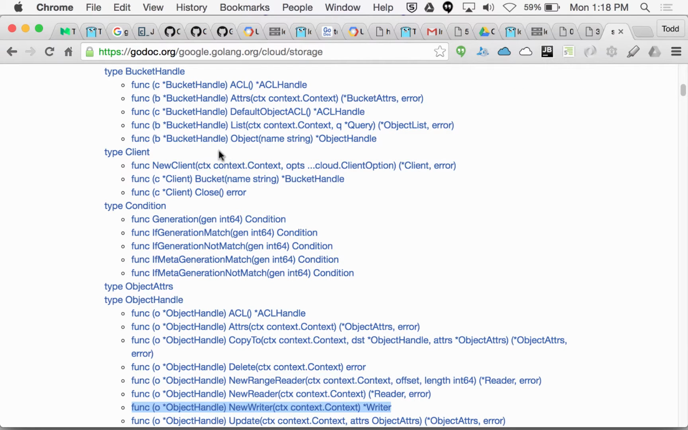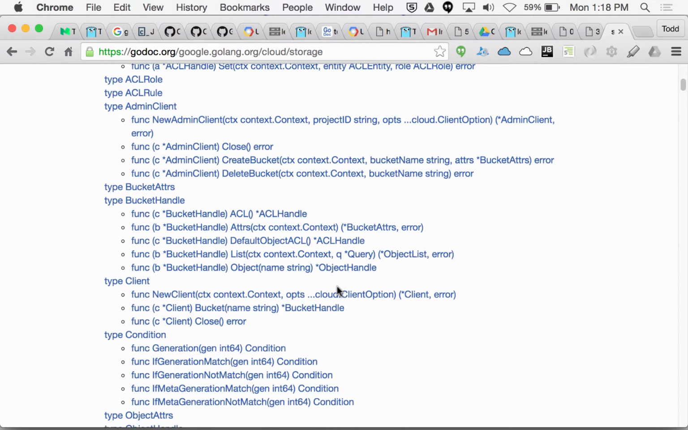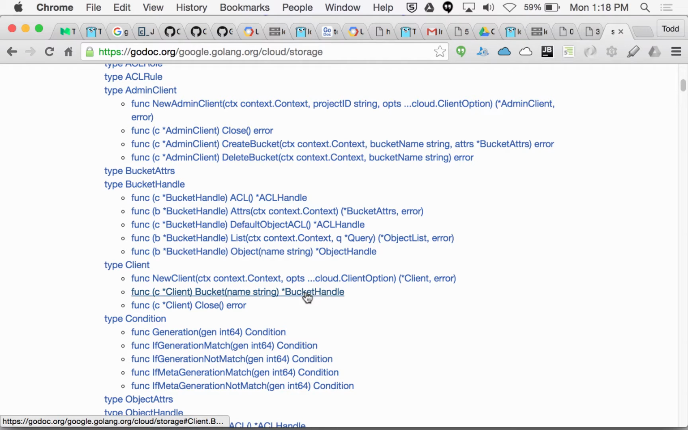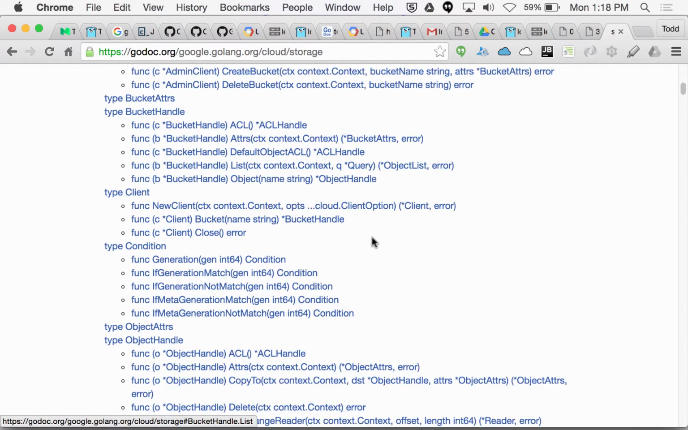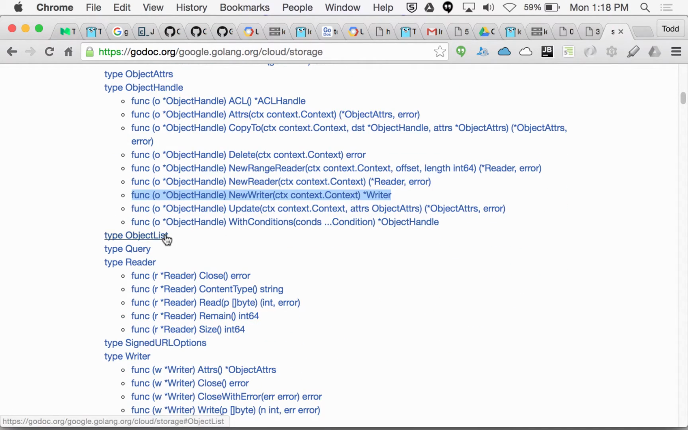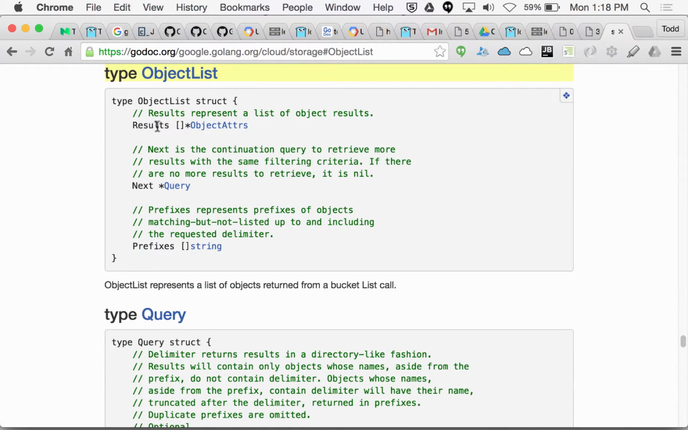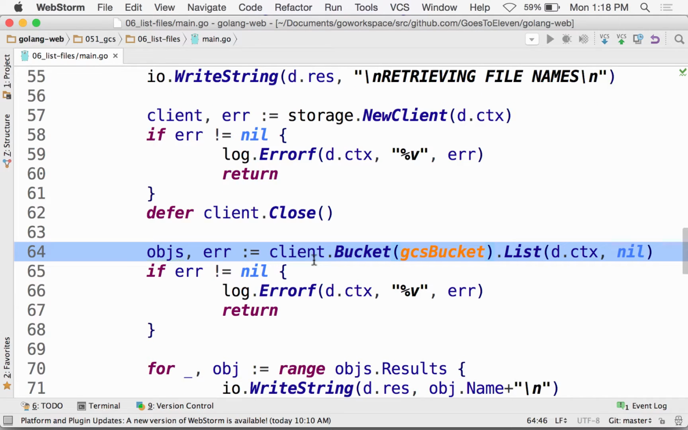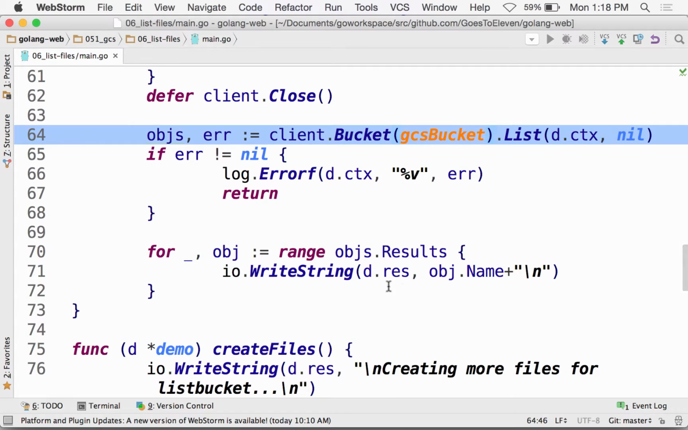So once we have a bucket handle, we could do list. That gives us an object list. And an object list is right here, type object list, has these things, and then our object attributes. So here we could do object results, and for each object, write the name.